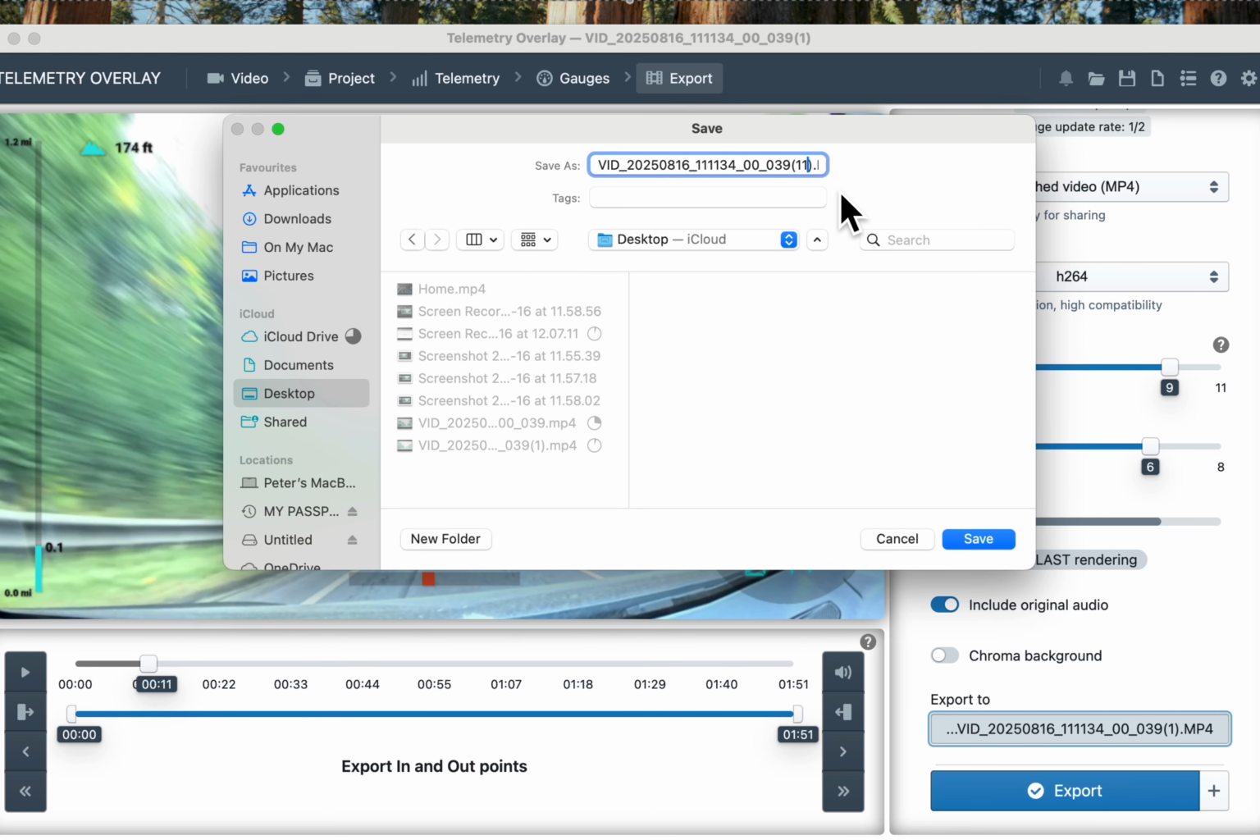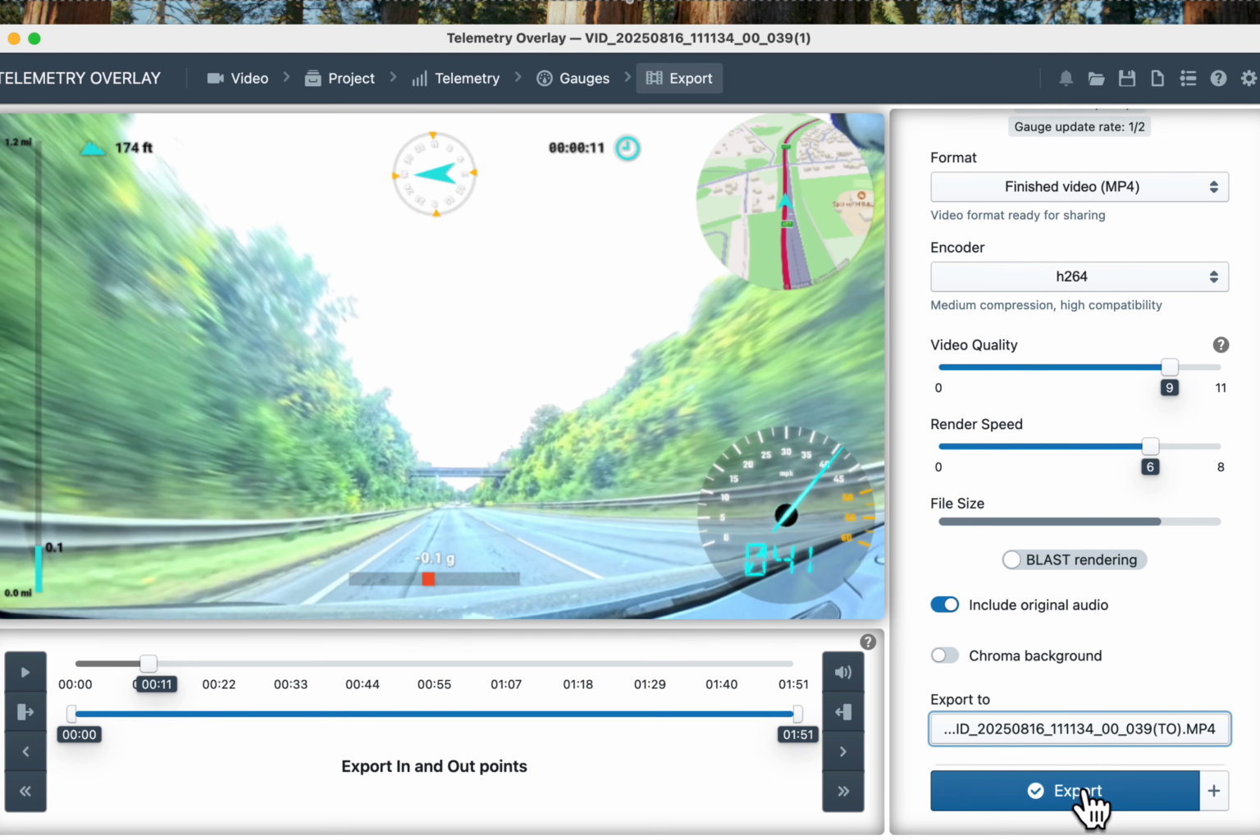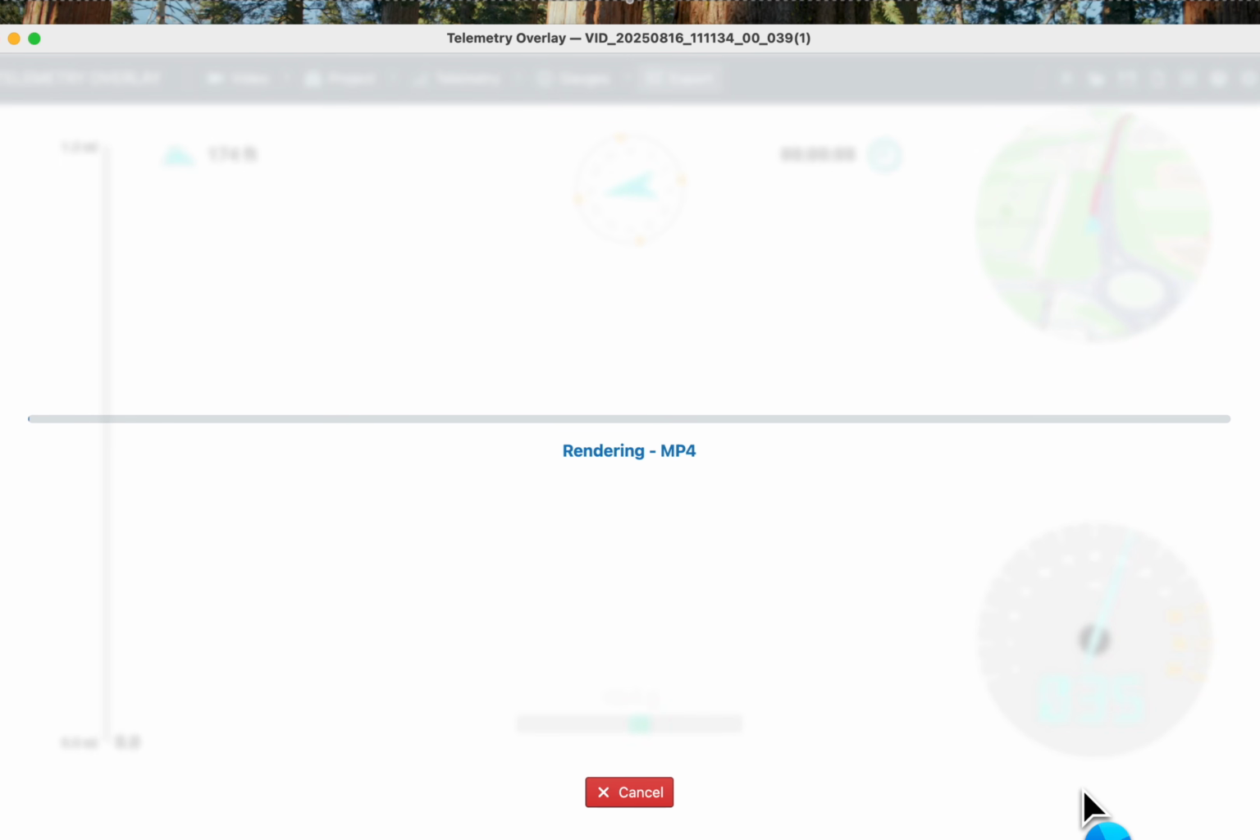Are we going to make it 1 1? No, I'll tell you what we're going to do. We're going to change it to TO, Telemetry Overlay. And then we know exactly which file it is. And then we're going to hit save. And there we go. Hit the export button and it's exporting.